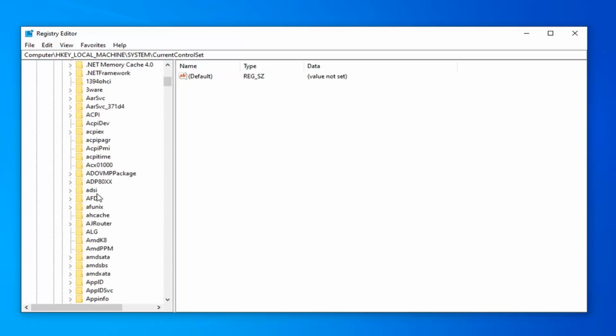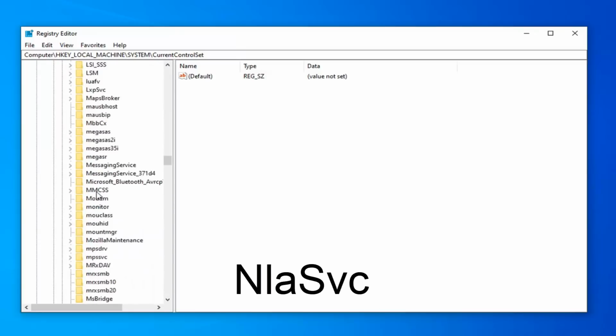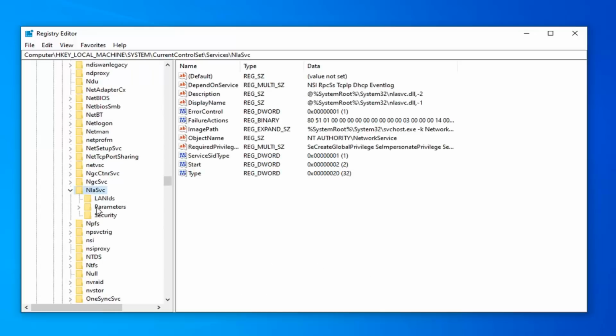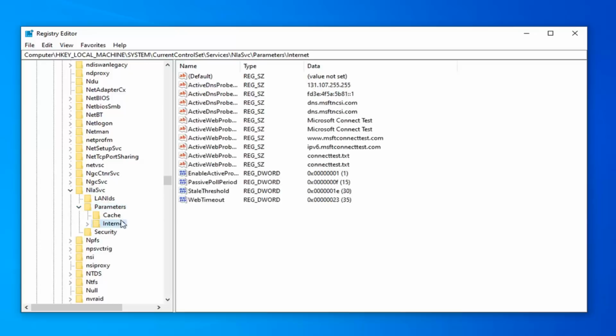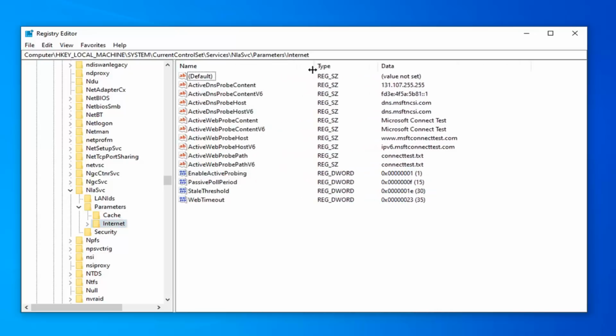Go down to NlaSvc. So scroll down a little bit here. Expand that one as well. Expand the Parameters folder. And now there should be a folder that says Internet. Go ahead and left click on the Internet folder one time. And now on the right side, you want to go ahead and find the EnableActiveProbing entry.